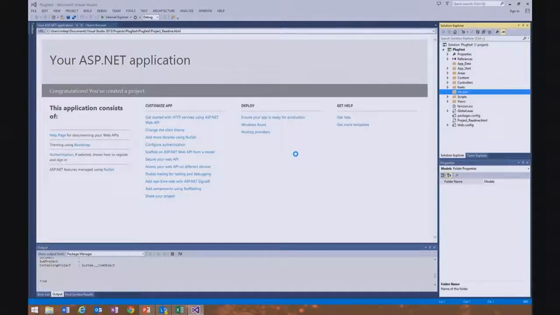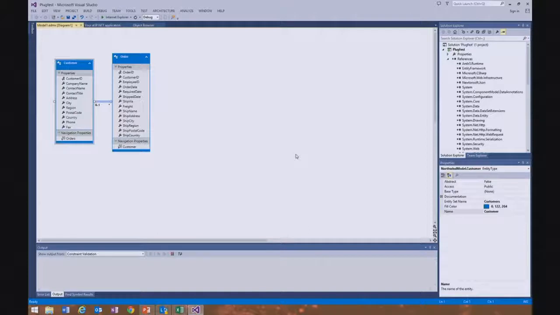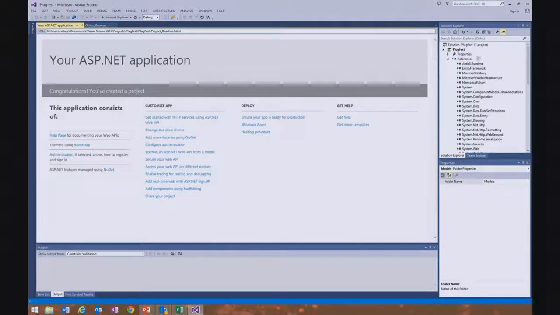So it's going to go off and query the tables, get the metadata for those tables, and create an entity model for those. So it's identified customers and orders, the properties for those, and it's detected the foreign key, so it's actually created a relationship between those. So now I have a model.